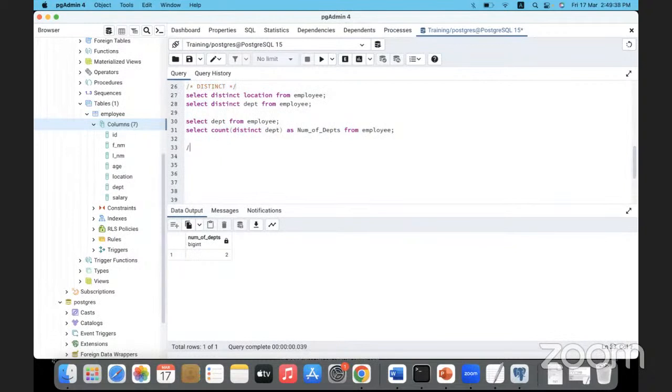Okay. Next, we are going to talk about something called the order by. We're going to talk about the order by clause. These are all clauses, okay? Distinct clause, order by clause, group by clause, having clause. They are called clauses. So what will order by do?